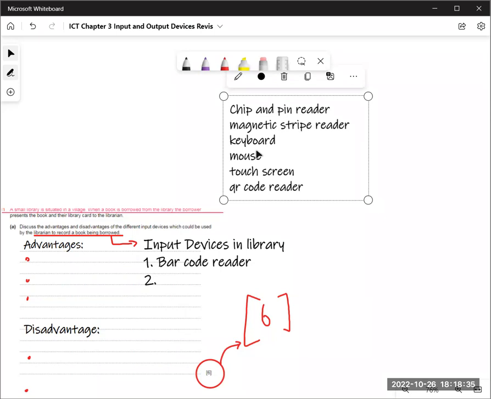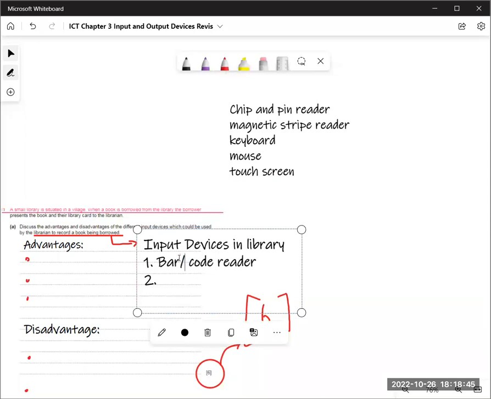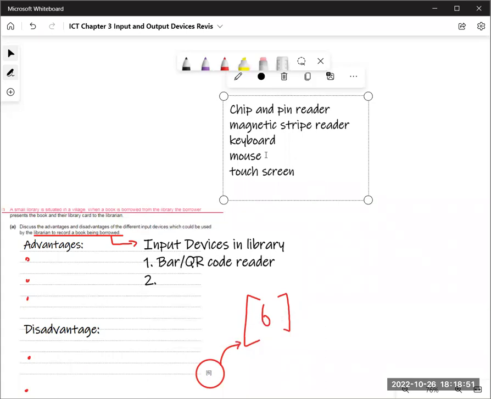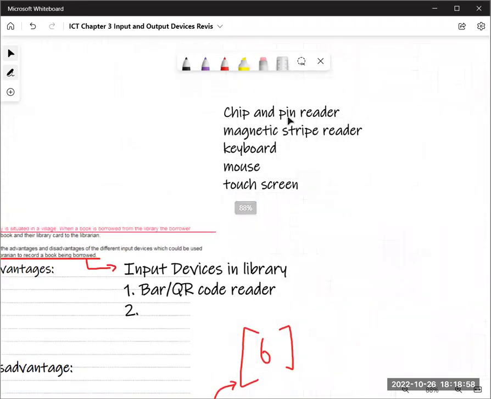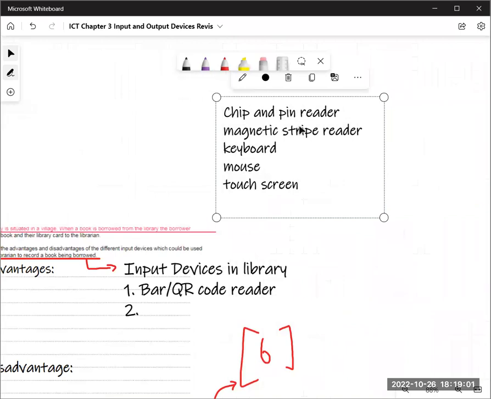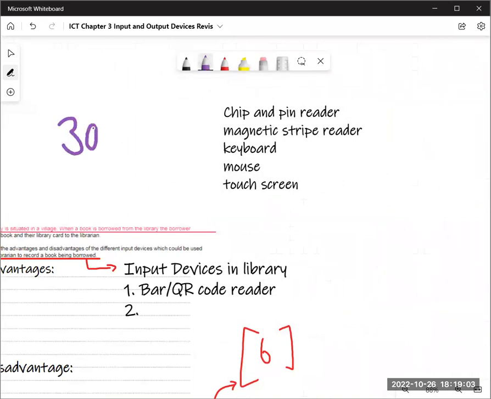QR code reader. Well, QR code reader, but that's the same as barcode reader. So we can't write that. The mark scheme does not allow that. You have to write barcode or QR code, not both, because they are exactly the same. Now you have these options, choose. Take 30 seconds, then I'll tell you the answer. I'll tell you. You can use all of these.